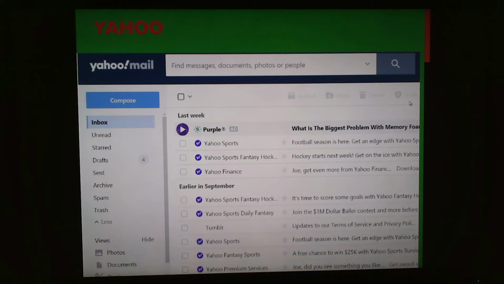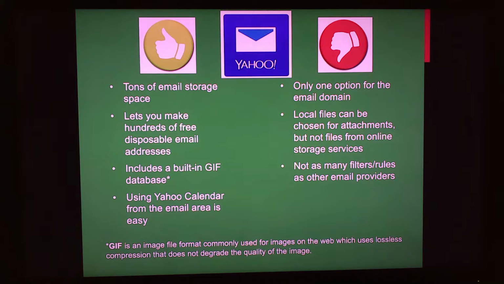So anyway, the pros and cons of Yahoo. It's got tons of email storage space. It lets you make hundreds of free disposable email addresses. So don't worry if you think you just have one email address. You can make as many email addresses as you want with Yahoo.